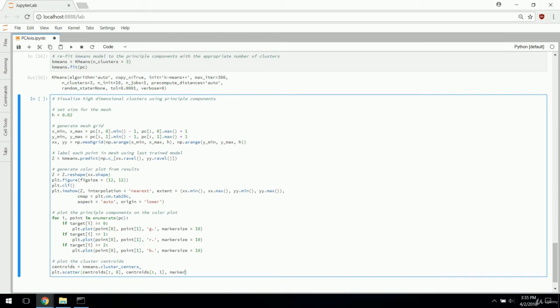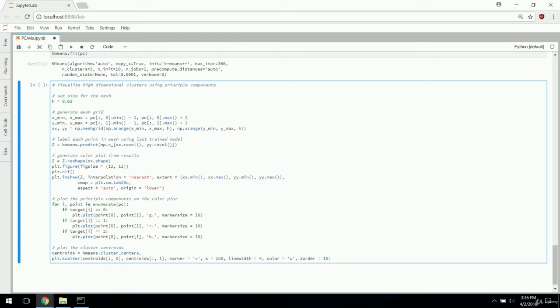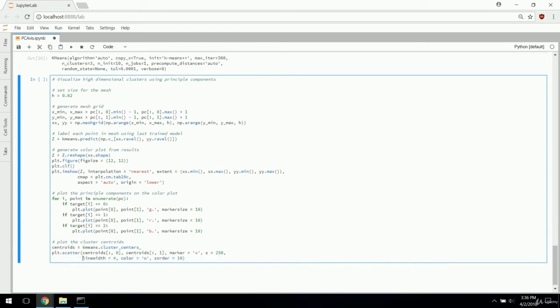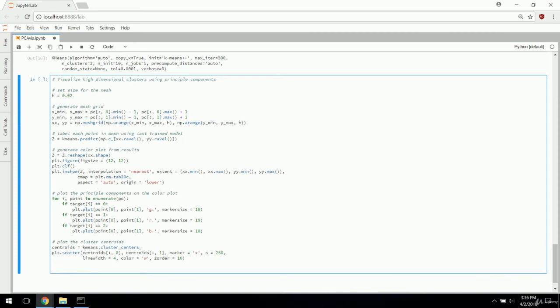So we'll say marker equals x. That'll give it an x. And we'll say size, or just s here, is going to be equal to 250. Line width, we'll say equal to 4. Color, let's make these white. And then zorder equals 10, just so they show up on the front. All right, so there we go. If you want to format this, we can click enter there just to put these on separate lines, make it look a little bit nicer.